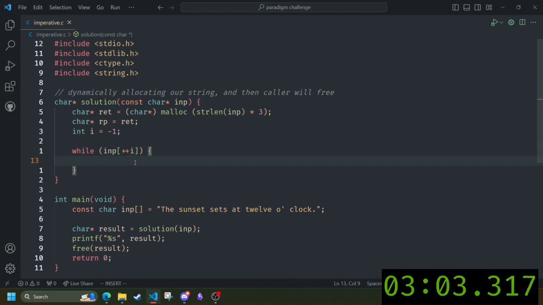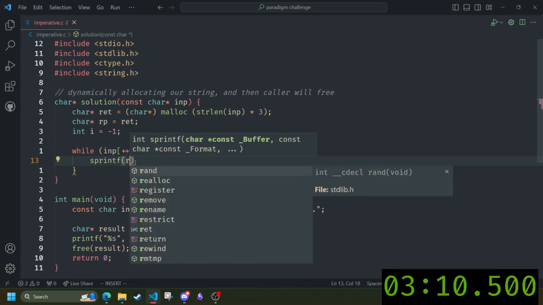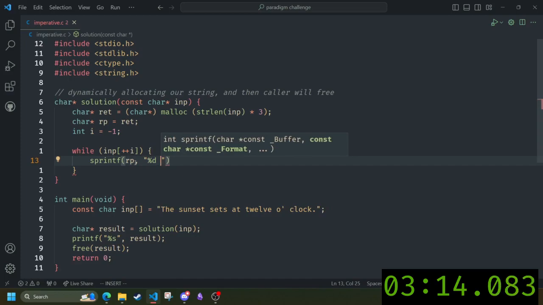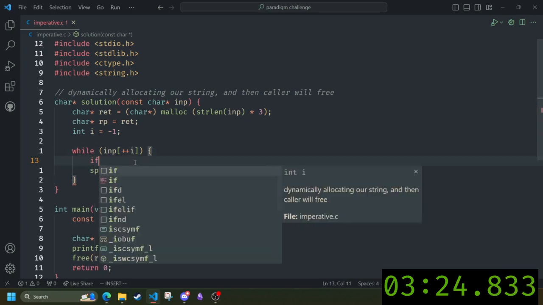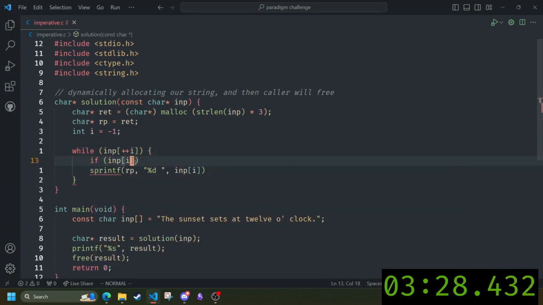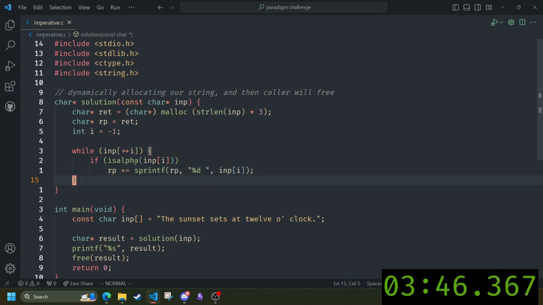How this would go is we will be doing an sprintf, and what this does is you give it a pointer and then it'll write over there using a formatted string. So we'll just format our int i, and that's pretty much it. But first we have to check if input[i] is an alphabet character, so we just do isalpha there. Now we have to move our rp by how many letters we put in, and sprintf actually returns that, so it's pretty convenient. So we can just do rp += there, and because all of these are in one line, we can just remove the braces in the while, and that will be much cleaner.